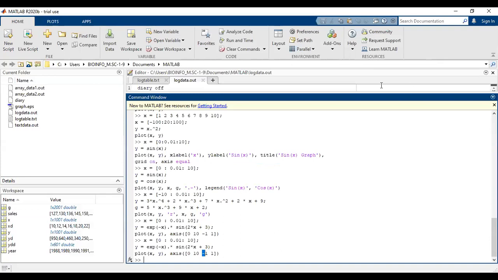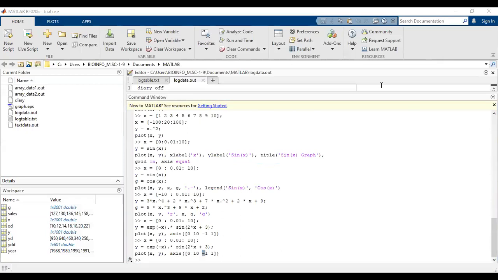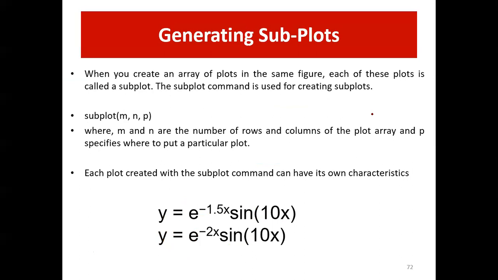Again, we have another option. Whenever we can utilize this type of plot, how can we generate it for subplots? With the help of the subplot command, we can add it. What we have are the m value and n value, where m and n are the number of rows and the number of columns.